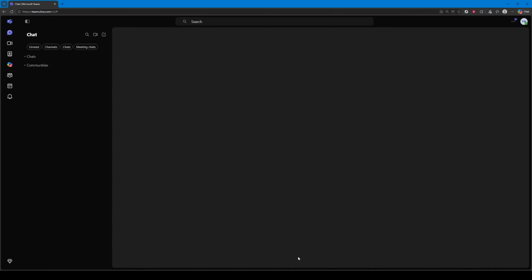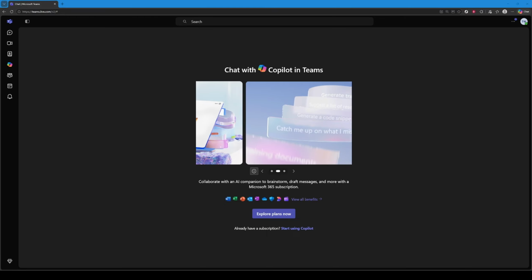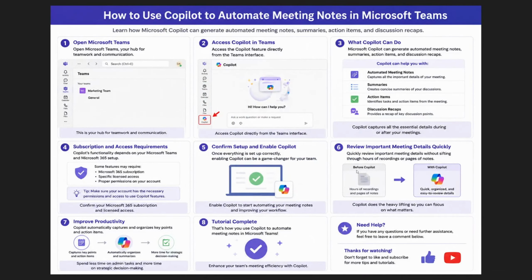To start, you'll want to open Microsoft Teams, your hub for teamwork and communication. Once you're in, access the Copilot feature directly from the Teams interface. If you're wondering what exactly Copilot does, let me break it down for you. Microsoft Copilot is a powerful tool that can generate automated meeting notes, summaries, action items, and discussion recaps. Whether you're in the middle of a meeting or catching up afterward, Copilot is designed to make your life easier by capturing all the essential details.